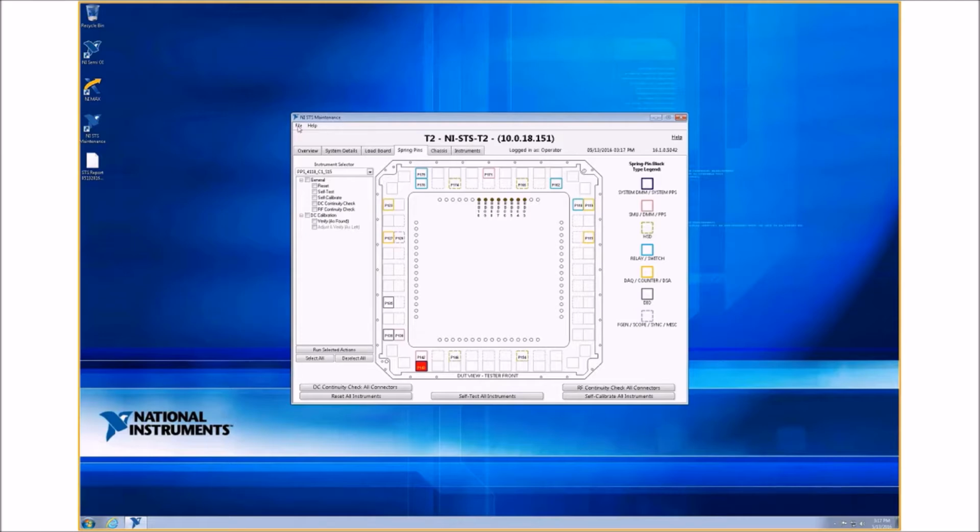So now what I need to do is actually go to login. If we go to File, Login, I need to be at a higher level than an operator. So I could log in as a technician, maintenance, engineering, or administrator. I'll go ahead and log in as an administrator. The password is STS admin. And now that I'm logged in, you'll notice that Adjust and Verify as left is now enabled.